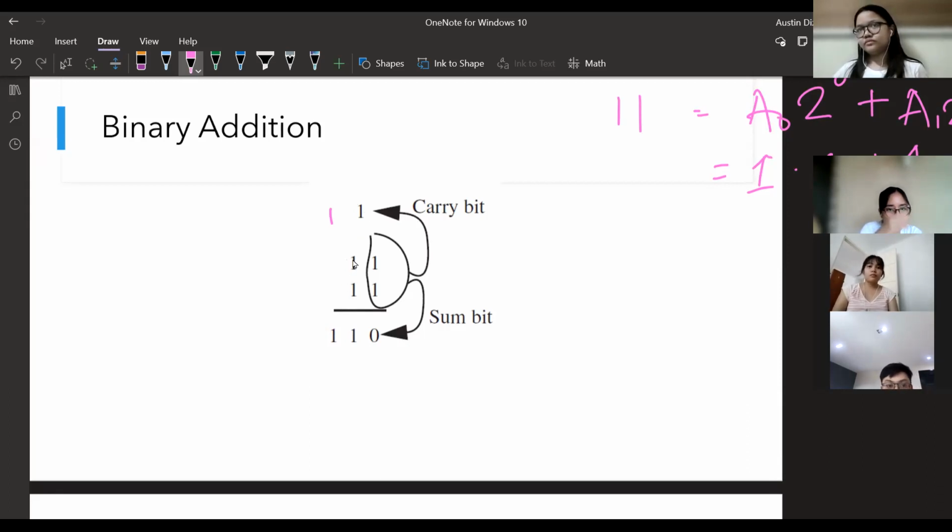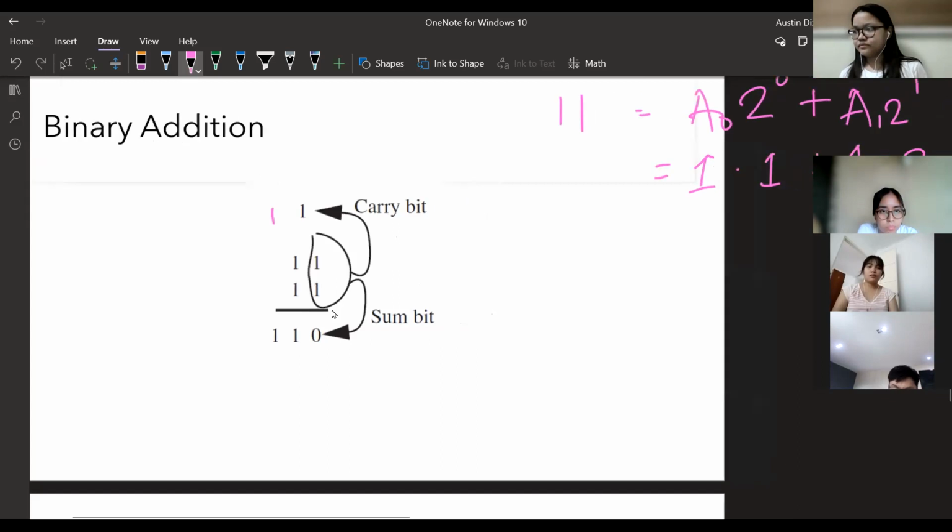I-add yung, di ba, 1 plus 1 magiging 0. Tapos, 0 plus 1. So, magiging 1. And then, meron akong carry. Bababa ko na lang siya kasi wala na akong in-add. Okay? So, ito yung lalabas na sagot. No?